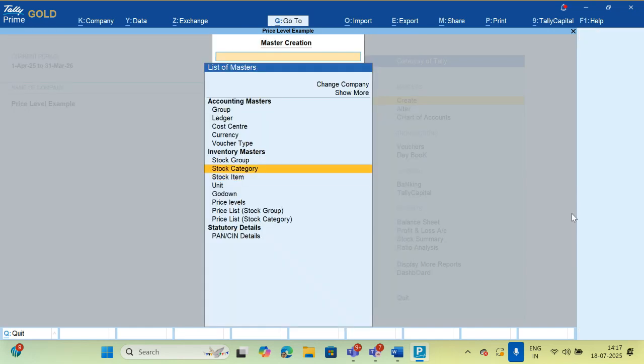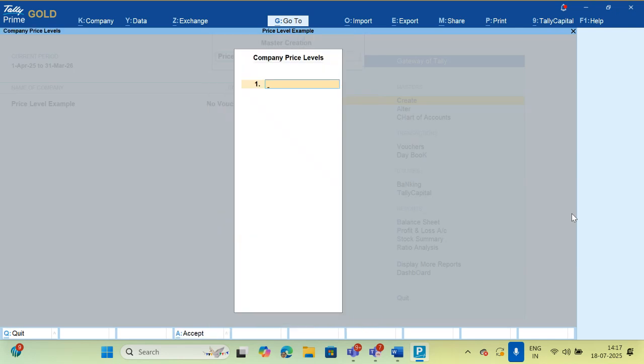Now suppose I created one computer. Then here is the option of price level. Now I created two price levels. One is wholesaler, the second one is retailer. Just create it, please, fast. Just create two price levels: one is wholesaler, second one is retailer.